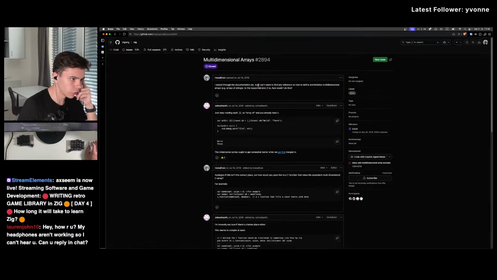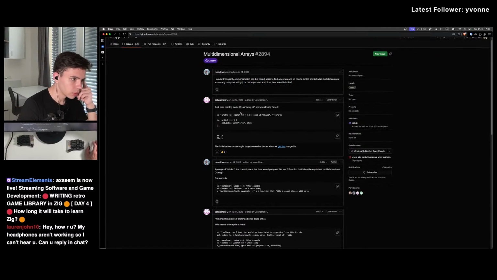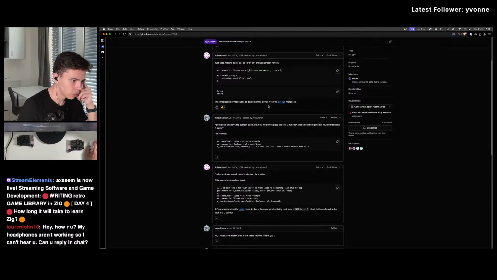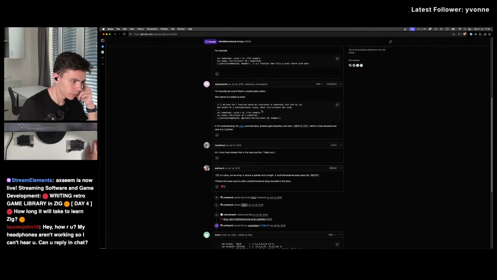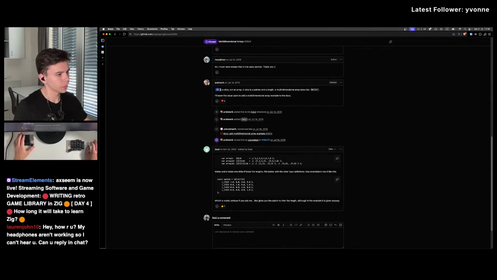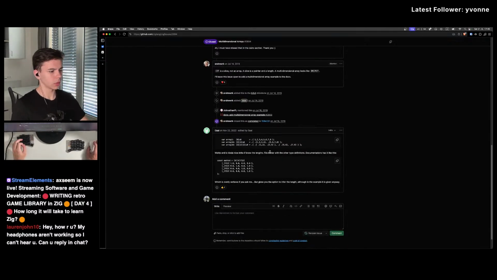I looked through the documentation, but I can't seem to find any reference on how to define and initialize multidimensional arrays in arrays of strings. Is it supported, and so how do I do this? Huh? Just keep reading each as array of, and you already have it, okay. Brackets T is a slice, not an array. A slice is a pointer and a len. Multidimensional array looks like an empty. Okay, I'll leave this issue open and add multidimensional array examples to the docs. Okay.